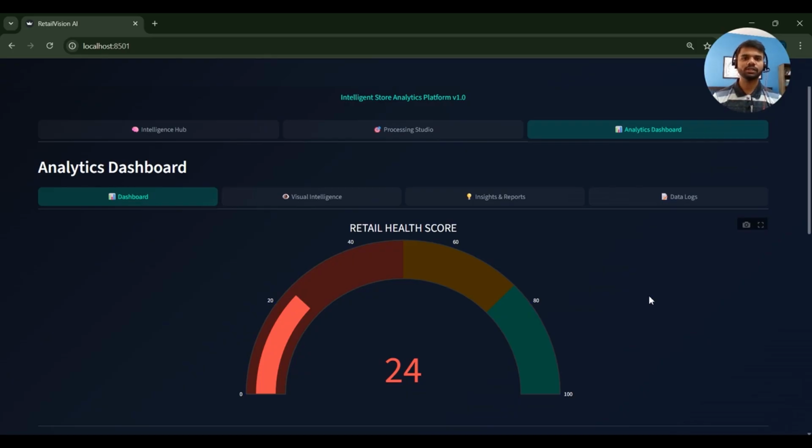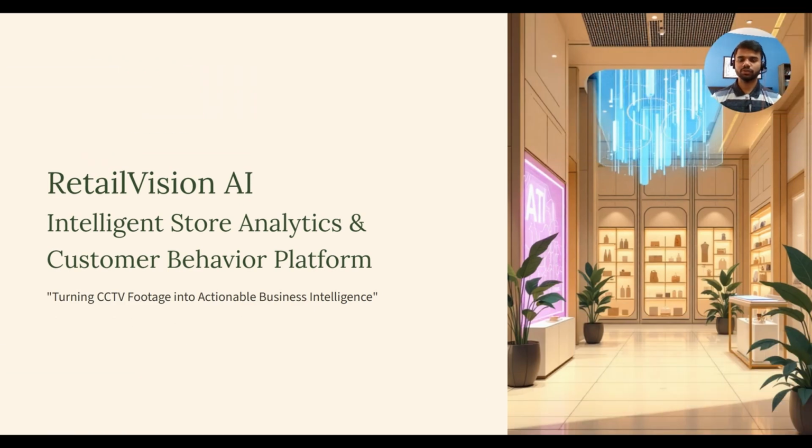Now let's move on to understand the architecture of the system in depth. As you can see, I have come to the presentation where I will explain the project insights in a detailed manner and also try to clear all of your doubts.